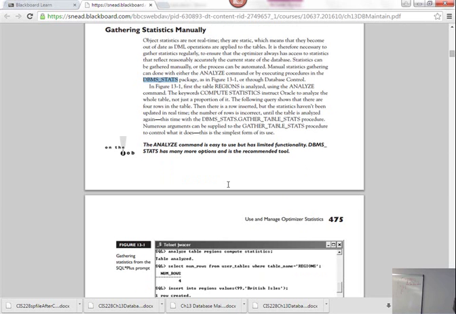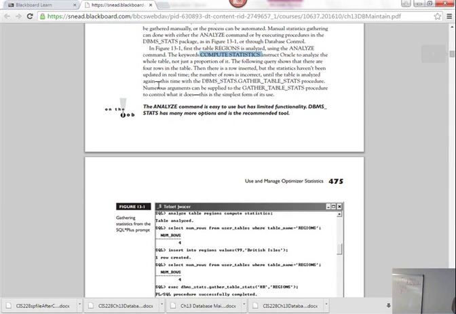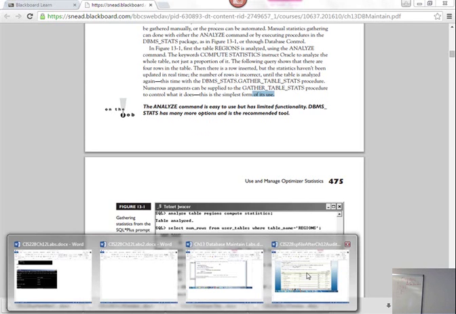So it has you analyze the table, and then the keywords compute statistics tell it to analyze the whole table and not just a portion of it. So if it's a large table, that could take a really long time. So, a row is inserted, the statistics haven't been updated, so sometimes it does require you to do it more than one time.